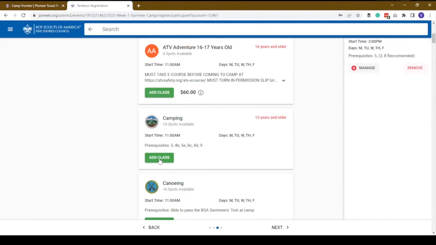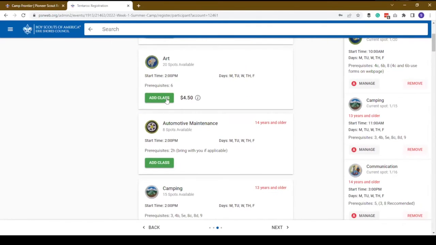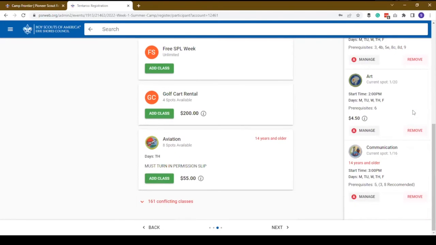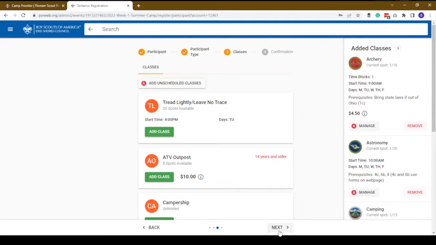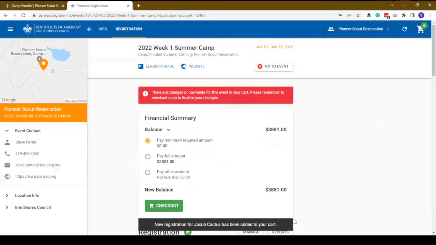But let's take camping at 11. So we've got a 9, a 10, 11, and then let's do art at 2. All right, so we went through this and we've got our stuff. So we're going to hit next. And then here's where it's going to say, how much do you want to pay? So the total for Jacob is $9 in fees, those extra fees. I don't want to pay that right now because that's going to throw off my mojo. I want to keep going. I want to get this done and get everything in there, and I want to do it quickly. So I'm just going to hit pay minimum required amount, which is 0, and hit complete.